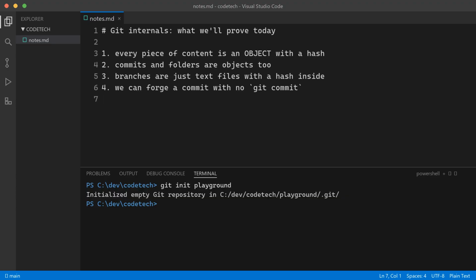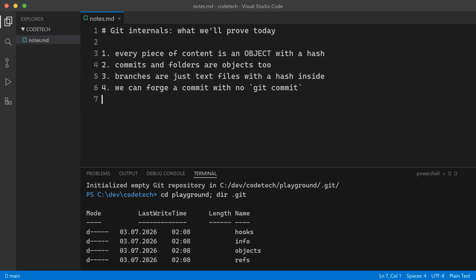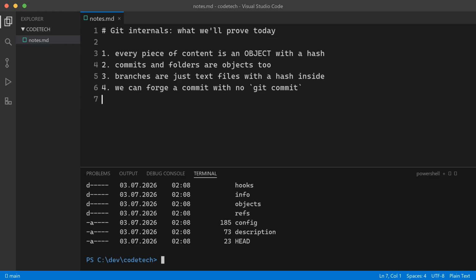I'm going to run git init playground, and then we're going to immediately break the number one rule of Git tutorials and go look inside the .git directory it just created. So dir .git, and look how small this is. 4 folders and 3 files. Hooks is just sample scripts. Info is minor config. The 2 that matter are objects and refs, plus that little file called HEAD.